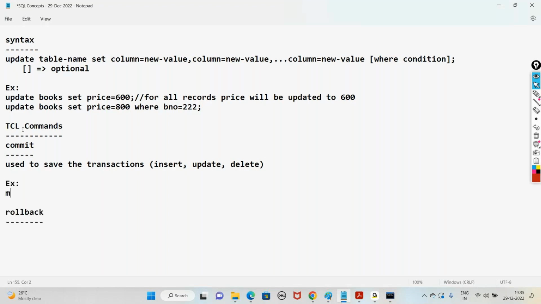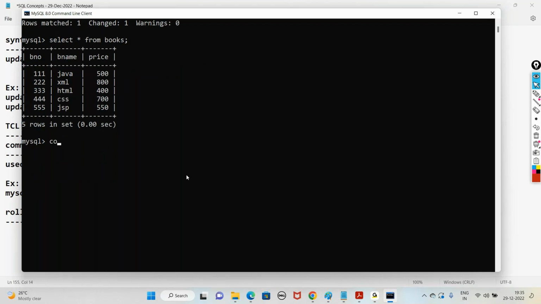For example, at the MySQL prompt, we just have to say commit. Whatever work we have done up to now, like inserting, updating, or deleting, will be in temporary memory first. To make it permanent, we have to use the command commit. Like in Notepad, Microsoft Word, or Eclipse, wherever it may be, we press Control S to save the file. It is the same thing as commit here. So we just use the command commit to save the transactions we have done up to now.